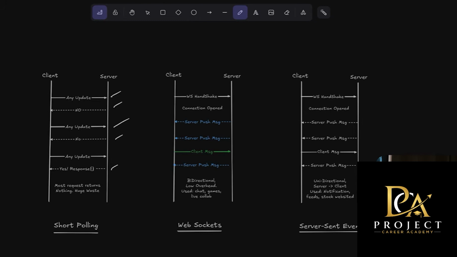Then we come to something called long polling. Long polling is basically when the client asks the server for any update, the server does not respond immediately. Instead, the server keeps the connection open. So the client doesn't need to ask repeatedly. It asks one time, the server keeps the connection open, and whenever new data becomes available, the server sends its response. So this reduces the unnecessary requests, but it still creates significant connection overhead when you come to scale.